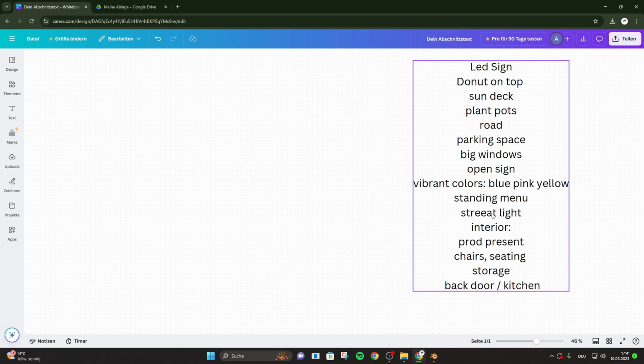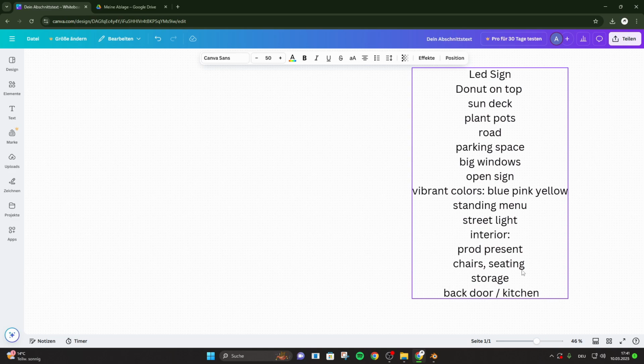I want to have a street light. And I want to have some interior, a good presentation, like a countertop where all the donuts are shown already. Then I want to have some chairs and seating, maybe a few tables where you can eat, and then you have a bit of storage space and a back door to the kitchen.